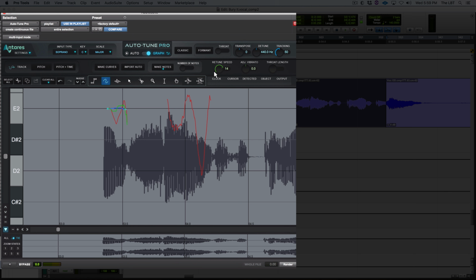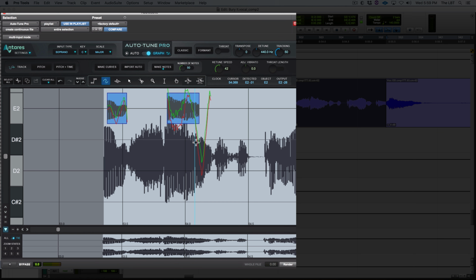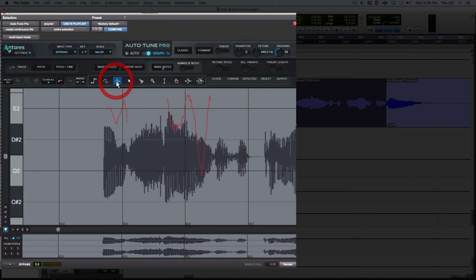You can make notes, and it'll make a note for each event. What I typically like to do is make notes, but I like to draw them in, and then I'll adjust the retune speed. I'm just kind of tightening stuff up.